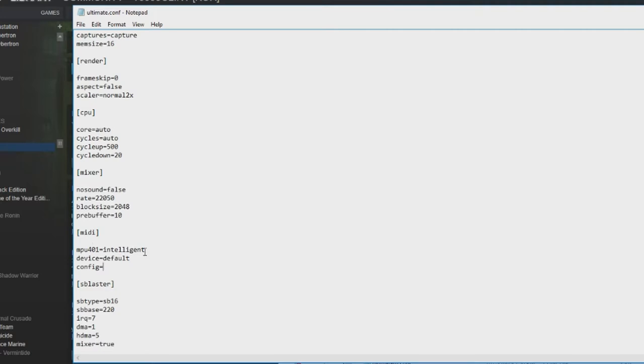MPU-401, we want this to be in intelligent mode. We want it to use the default. This bit here, you'll have to type in what device it is. Usually it's 1. Like 99 times out of 100, it'll be 1, because you don't have any MIDI devices on your computer. So there's only going to be 2 when we're done setting this up. The Loop MIDI one, which we're going to install in the next step, and the built-in one built into Windows, which, like I said earlier, it's garbage. Never use it. So the built-in one is 0, it's always 0, and 1 is going to be the Loop MIDI thing that we're going to install.